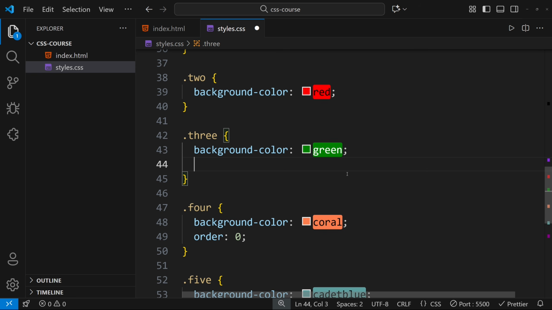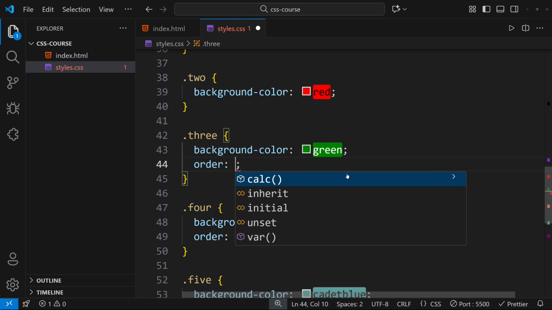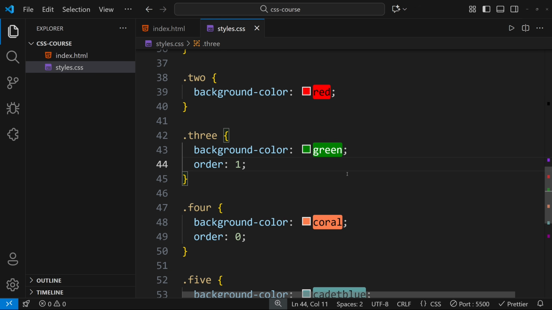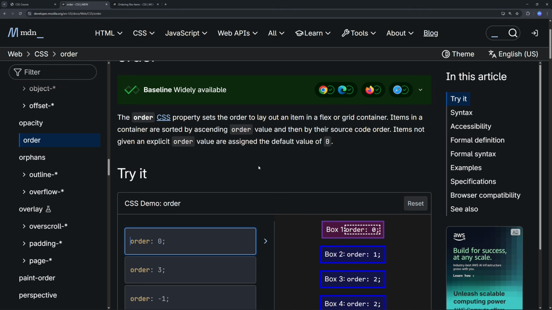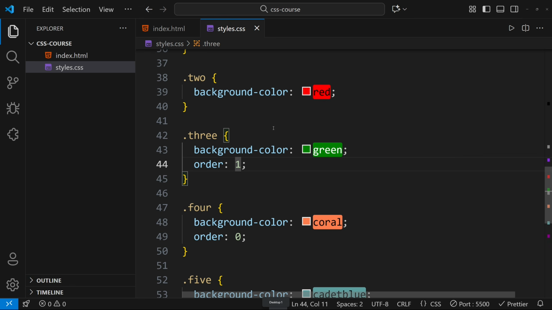I can set the order and set it to 1. Okay, hit save. So as you can see, the third element is the last element currently right now. And one thing to remember is that the items in a container are sorted by the ascending order value. Okay, so the higher the order, the later the element will be. So this is the CSS order property.